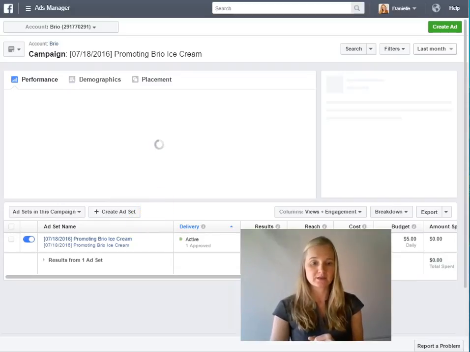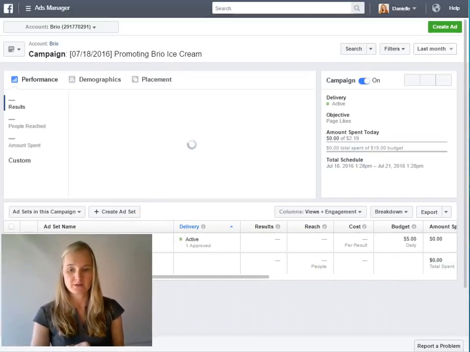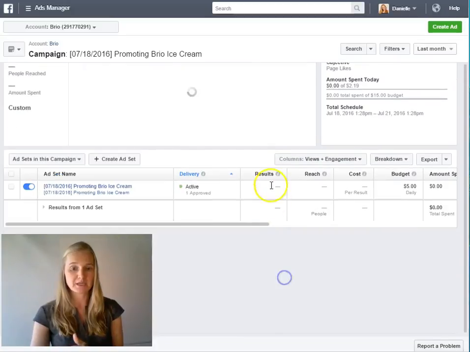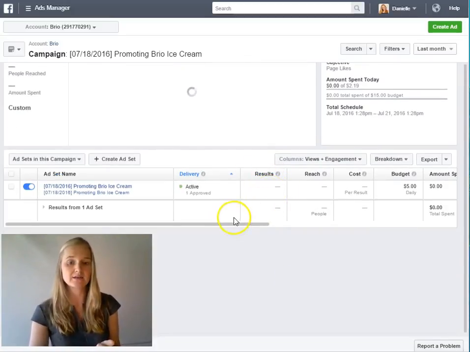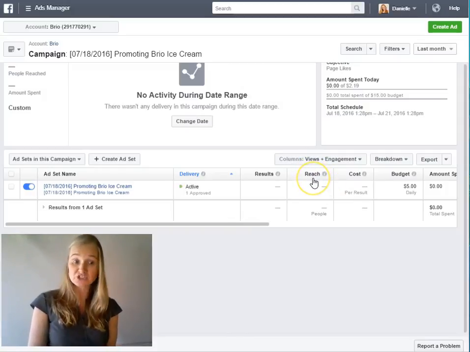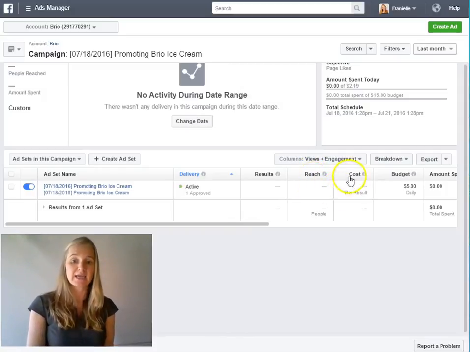And at that point, you can look through and you'll begin to see how many results you have. That's how many page likes you created, how many people you've reached out of your audience, and what it has cost you.